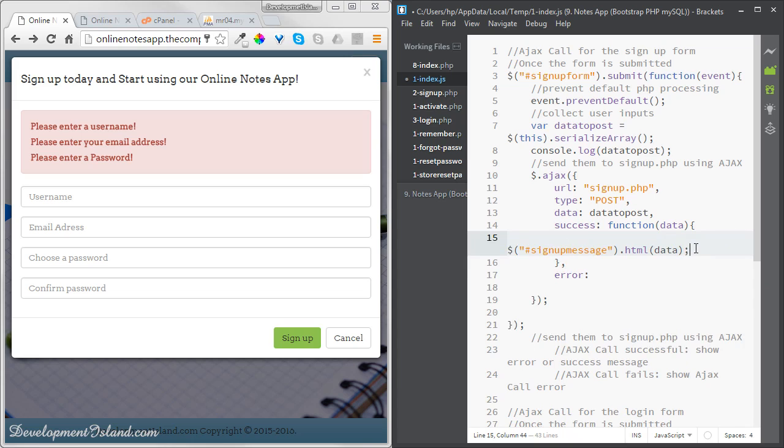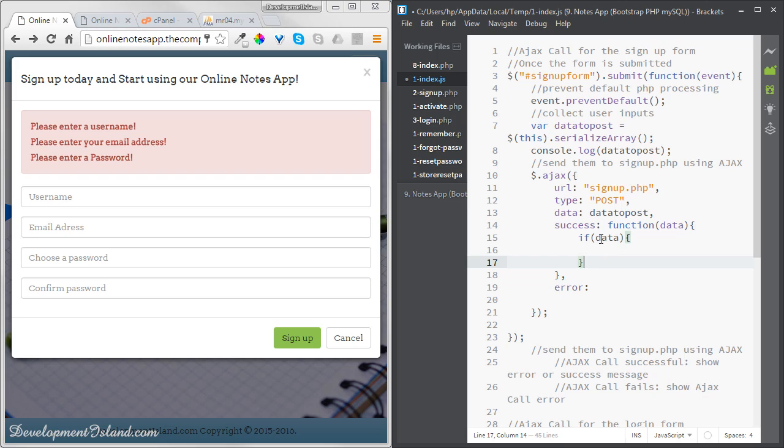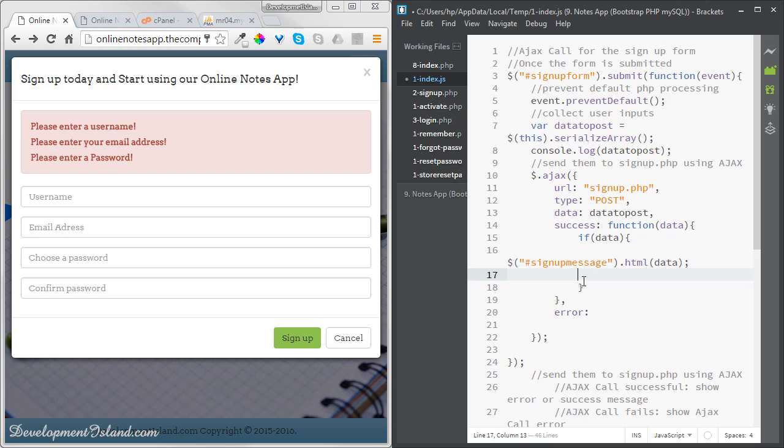Now, rather than writing this statement straight away, we can check first that the signup file actually returned something, okay? So rather than doing this, we can check if data, okay? So this means that this variable is not empty. If data, then we execute our statement. Just like this. All right.